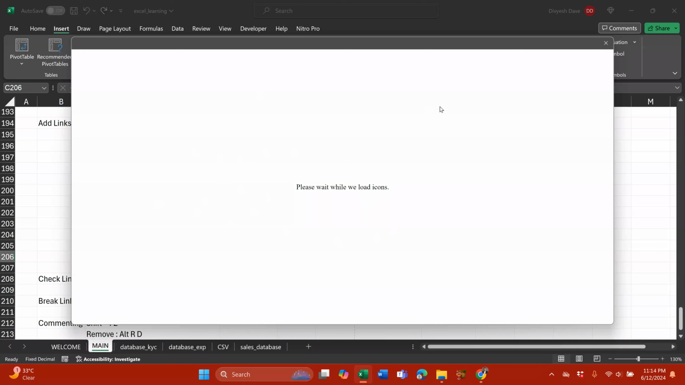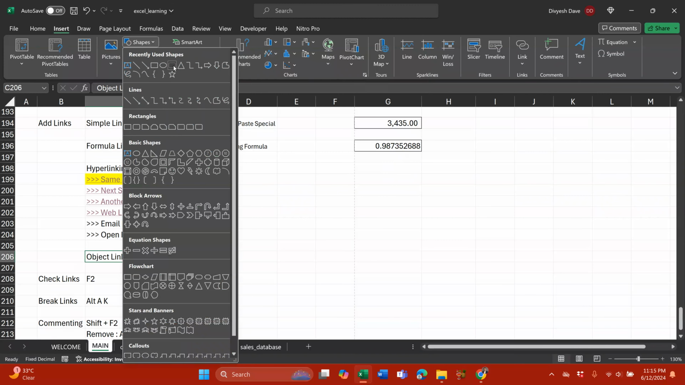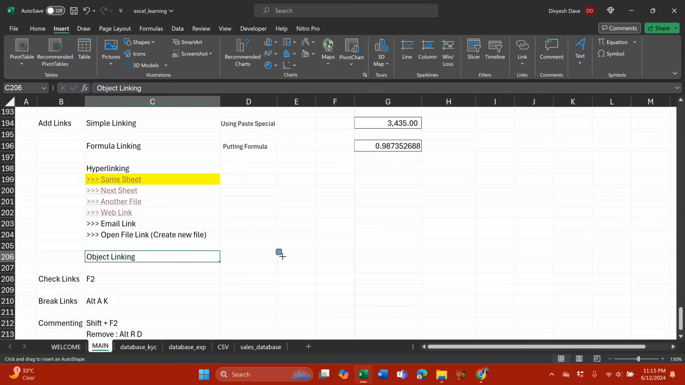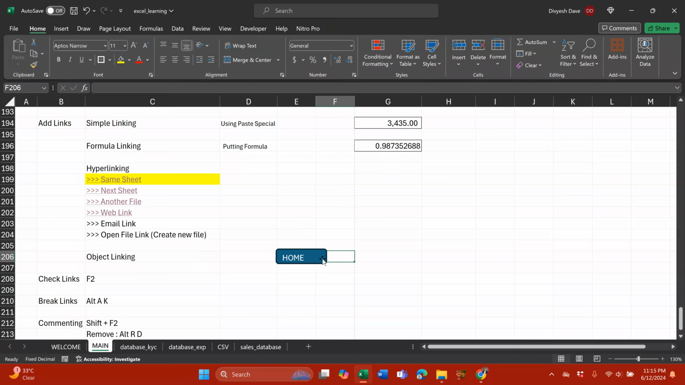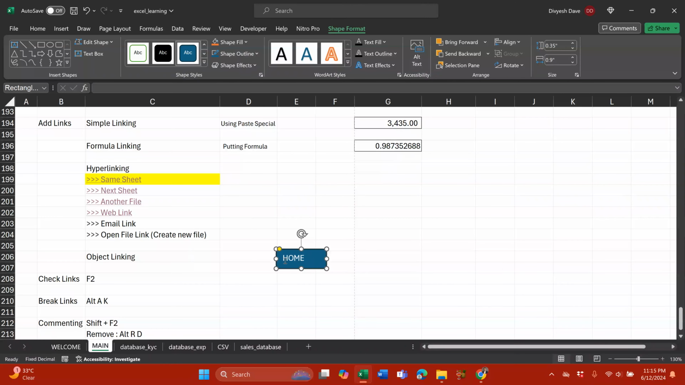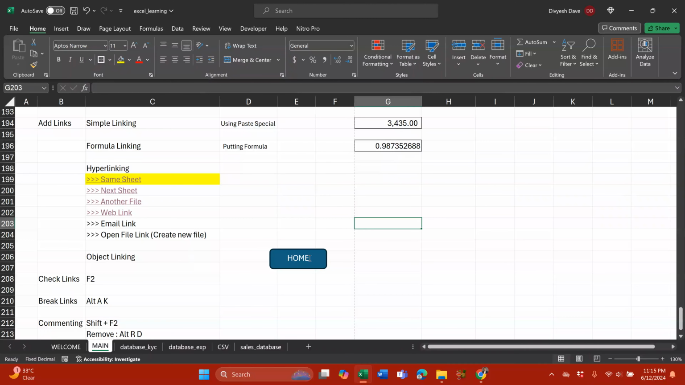Let me just take the shapes for example. Let's say you have this shape and it's like a button. You add some text here, home. Home means home key. And you just reshape it. It should look proper. In the shape format, home, you can make it center and just make it a little bit bold.